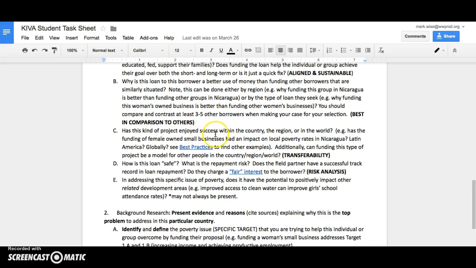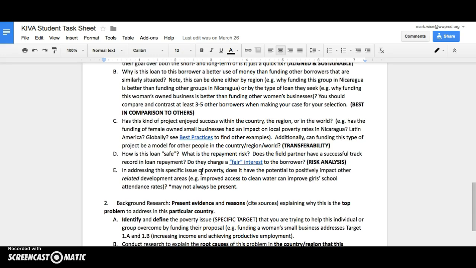Has this kind of project enjoyed success within the country or the region or the world? So you'll do a little research on best practices to see what else has been done and whether it has been successful. Is this loan safe? What's the repayment risk? You'll see on Kiva there are microfinance organizations that give to these organizations, that give to these people. So you want to research them a little bit to see if they're worth the risk and whether they charge a fair interest.